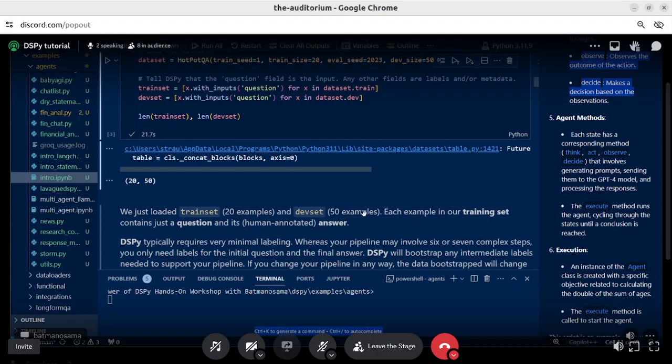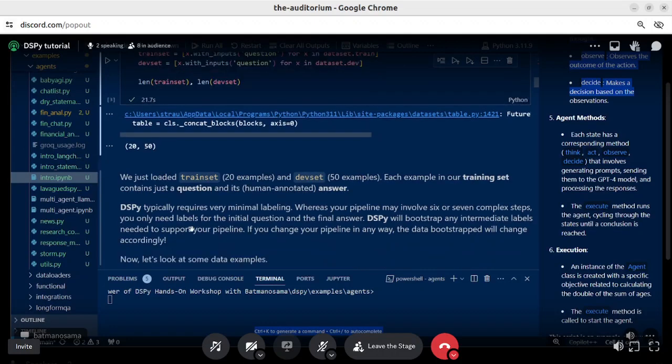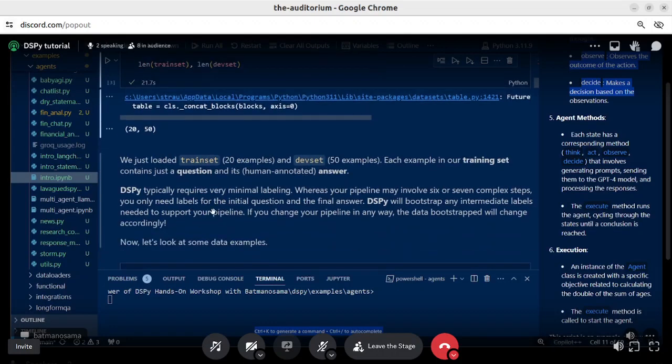Each example in our training set contains a question and its human annotated answer. DSPy typically requires minimal labeling, whereas your pipeline may involve 6 or 7 complex steps. You only need labels for the initial question and the final answer. DSPy will bootstrap any intermediate labels needed to support your pipeline. If you change your pipeline in any way, the data bootstrap will change accordingly.